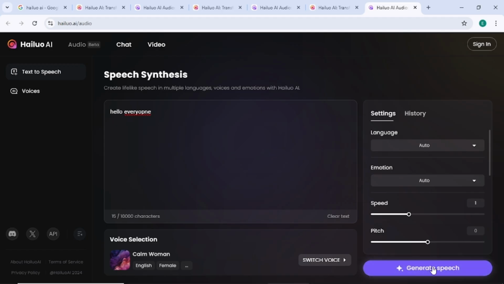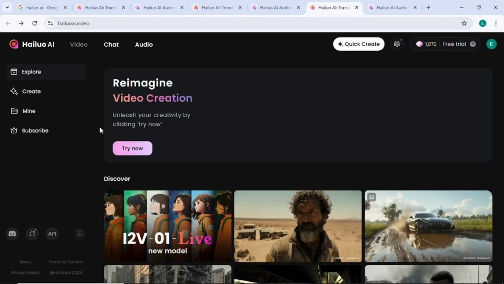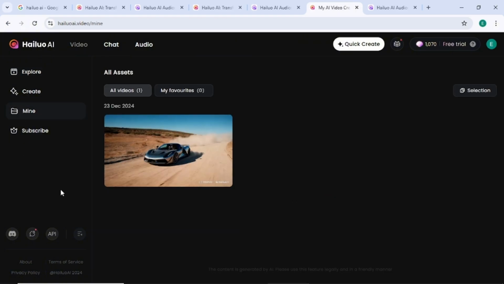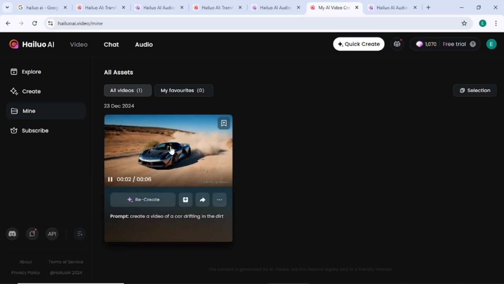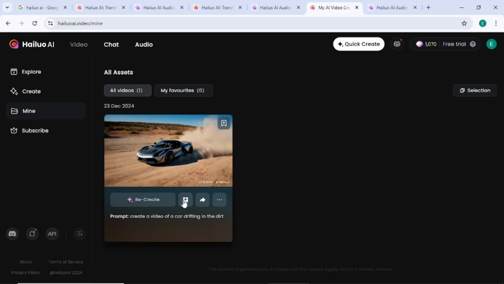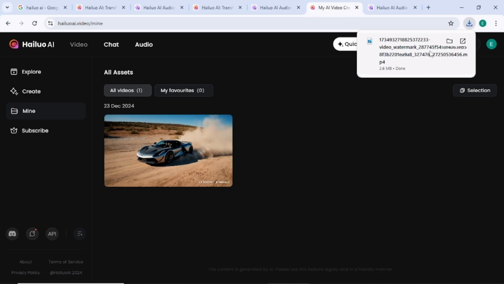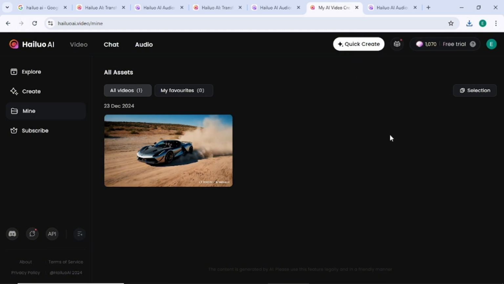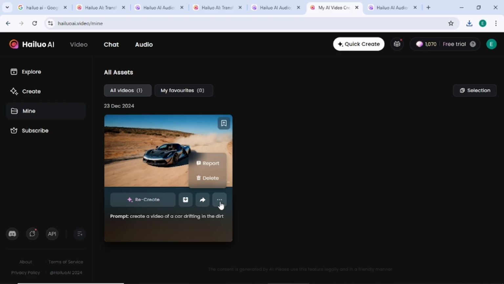Once you're satisfied with your video, it's time to export it. Just go to the Mine section and choose the video you want to download. Hover over your cursor on that video and you will see a download icon at the bottom of the video. Click the icon to directly download the video on your PC. When the export is complete, you can share it to different social media platforms. If you want to delete the video, just click on the three dots button and click Delete to delete the video.